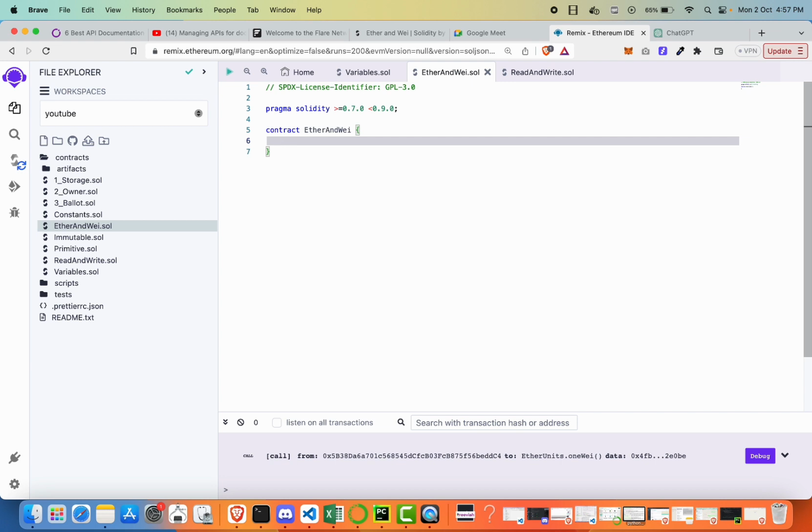you have 1 times 18 zeros. So 18 zeros, that's 10 raised to the power of 18 worth of Wei, equals 1 Ether. So just like you have 100 cents make $1, 10 to the power of 18 Wei makes 1 Ether. By that I mean 18 zeros. So now let's see that in action.